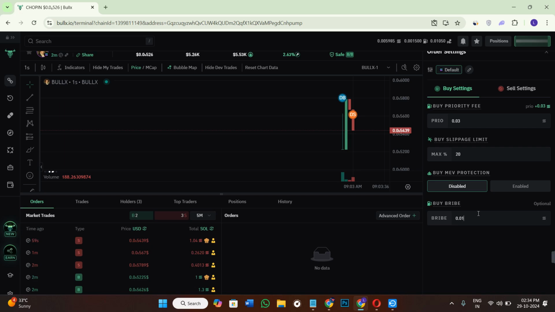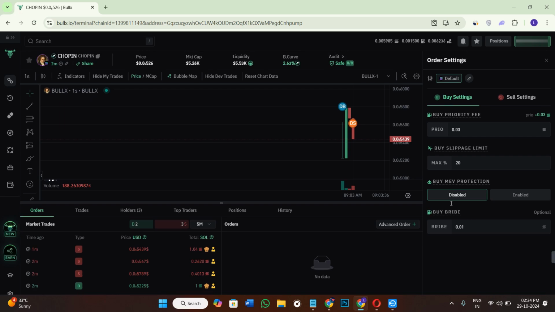These adjustments can make a big difference, especially in highly volatile markets. And that's it, your ideal BullX settings for 2024 tailored to your trading level.